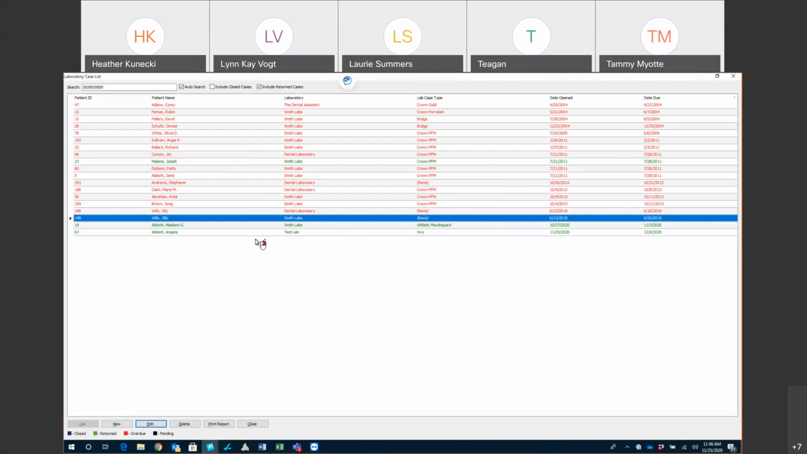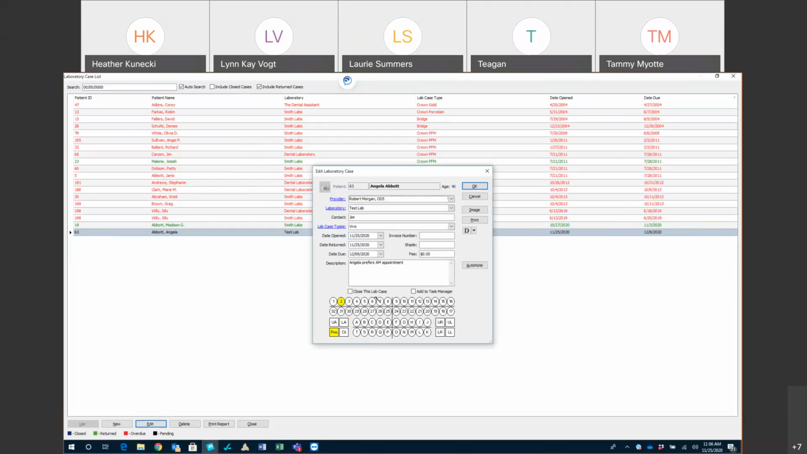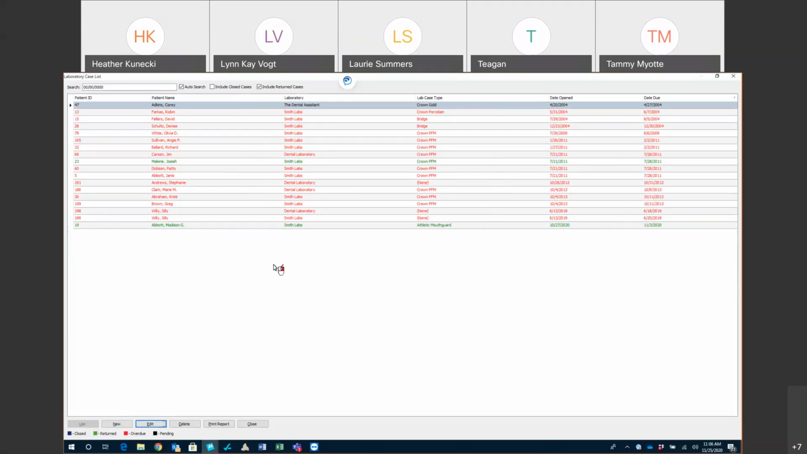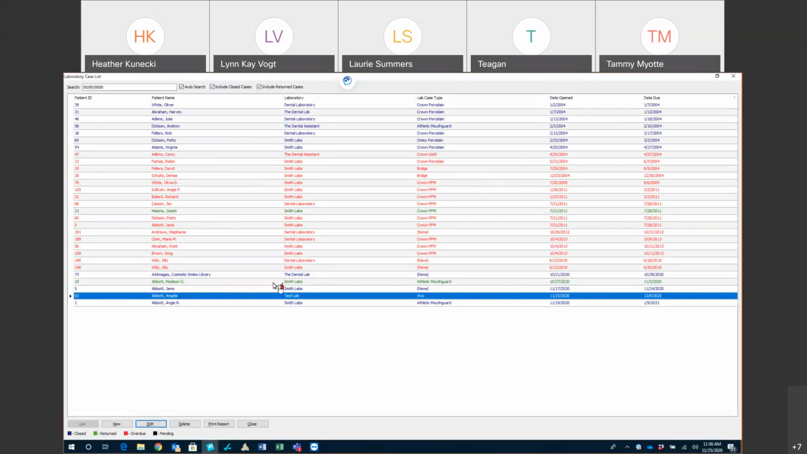Once we deliver Angela's lab, we can just go in, hit edit. Right here, it won't let me highlight it, but it says close this lab case. As soon as I check mark that little box right here, I hit OK. You can see it disappeared from my list. I do not have include closed cases check marked. If I were to check mark it, I could see the lab cases right here.